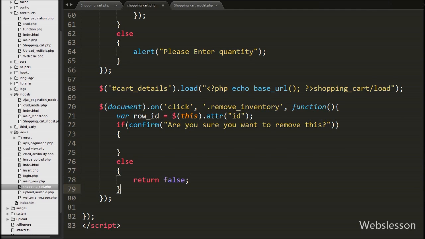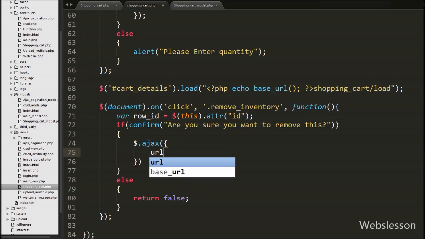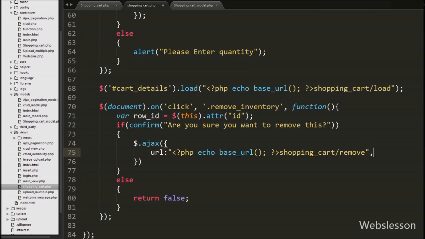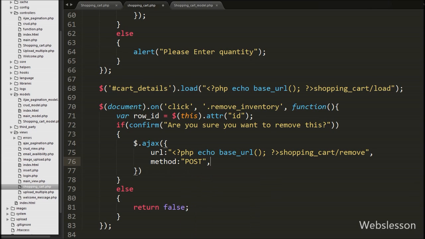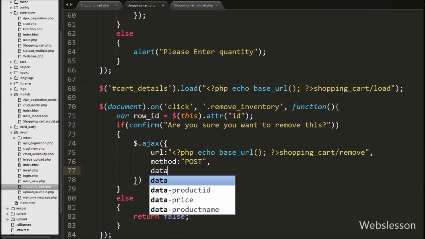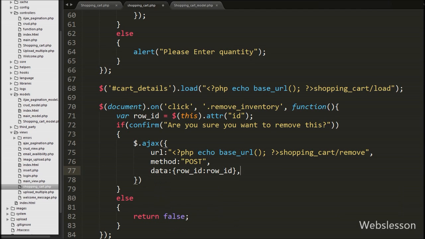But suppose we click on the OK button, then it executes the if block of code, and under this we write an Ajax request with the first option url set to the base URL function with shopping cart controller /remove function. So we send the request to this URL. In the second option we define method set to post; we use the post method to send data to the server. In the third option we write the data option, where we can define which data we want to send to the server. Here we define the row_id variable value to send to the server.